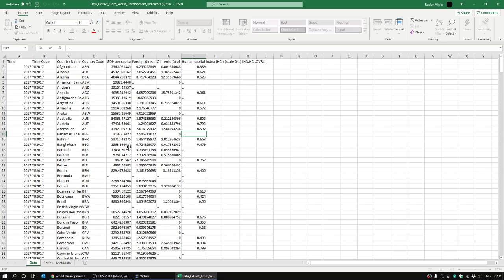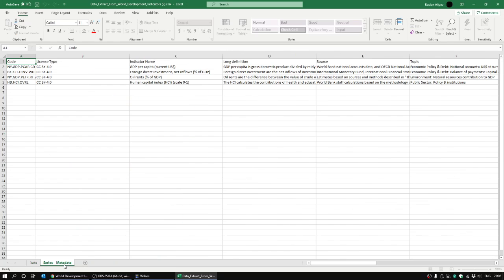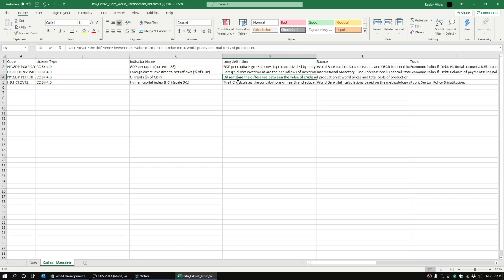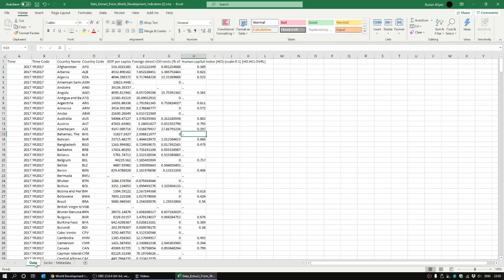All right. So you have two worksheets here. The first one is data. The second is series metadata. You have detailed information about each indicator that you have downloaded. The list here can be very long, right? So let's go back to data.